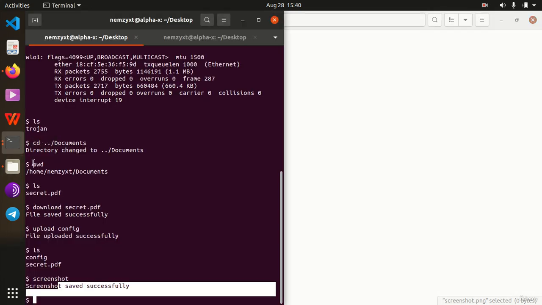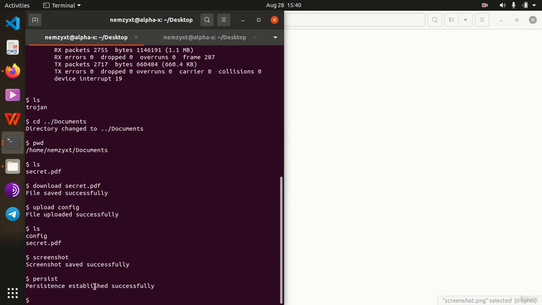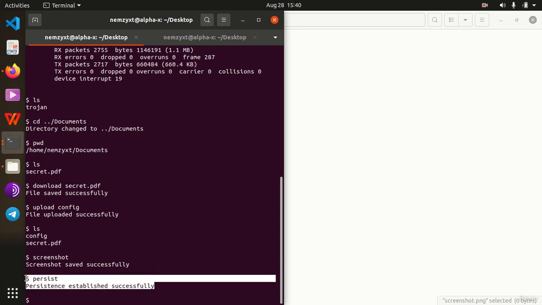And the final feature is persistence. The command for that is persist, and hit enter, and we get a notification that the persistence has been established successfully. What this means is that whenever the target reboots their machine, we will still be able to get a shell on their machine because our malware will automatically start.